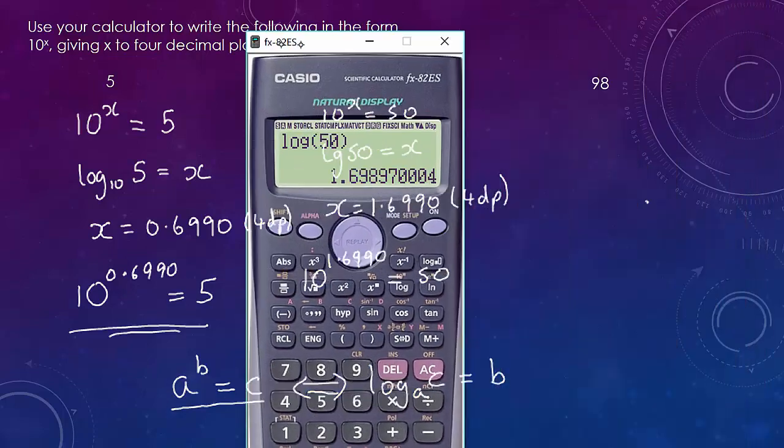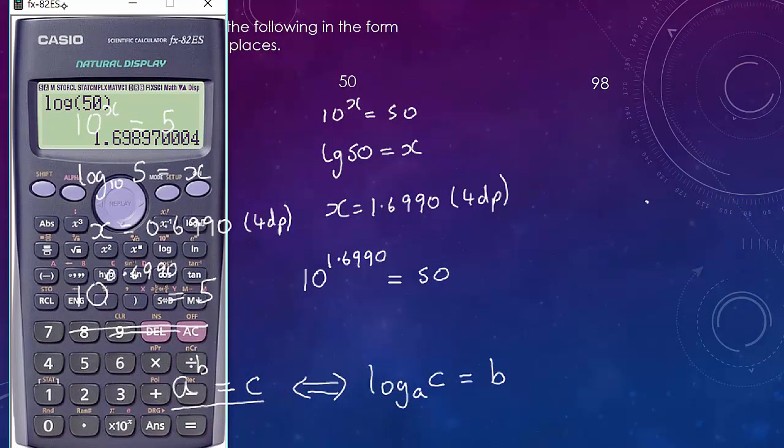And we just have one more example to go. So 98. So 10 to the power x is equal to 98. An equivalent log statement would be that log 98 is equal to x. Then we calculate. Remember that log to the base 10 of 100 will be 2. So we're expecting that this should be just a bit less than 2. So what I'm going to do is I'm just going to go back and edit that into 98.